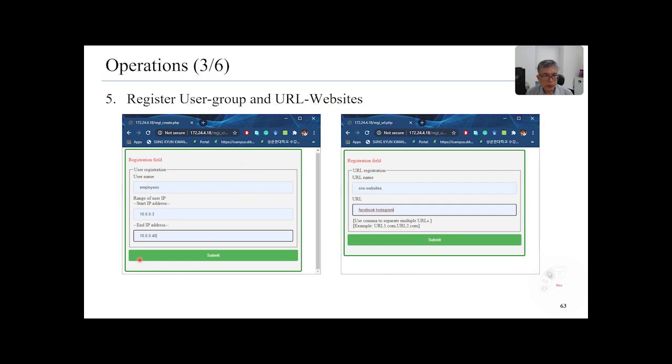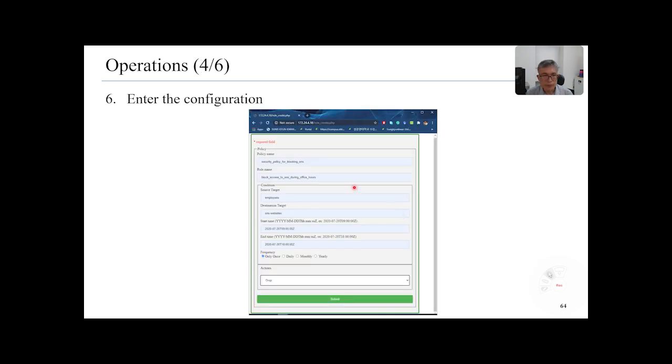Using this front-end website, you can register employees' IP addresses, the start and end of the range of IP addresses. And then on the SNS website, you can enter specific URLs, Facebook and Instagram, and then enter the configuration. Okay, this is the time-based web filter. The policy name is the rule name: security policy for blocking SNS. This is to block access to SNS during office hours.